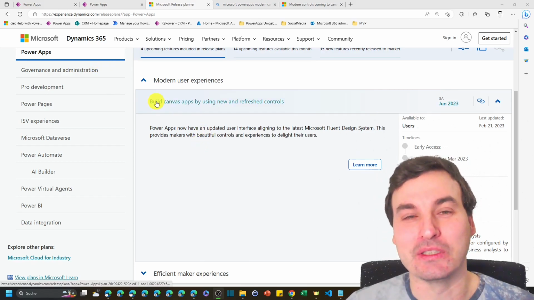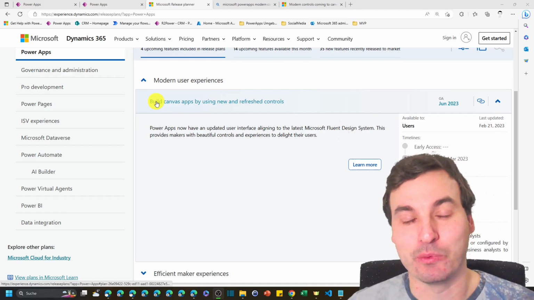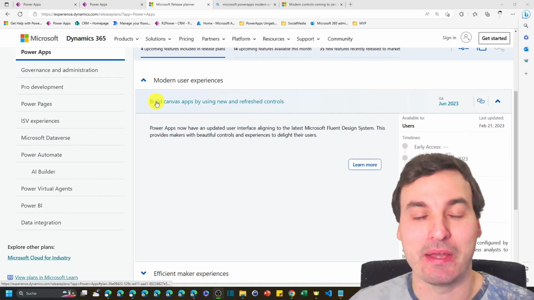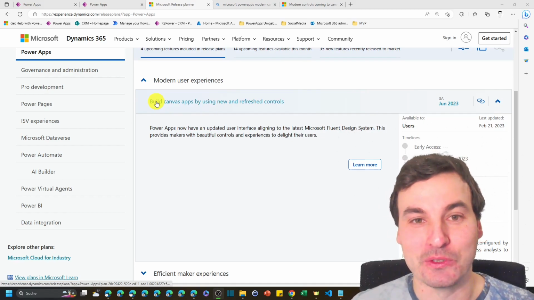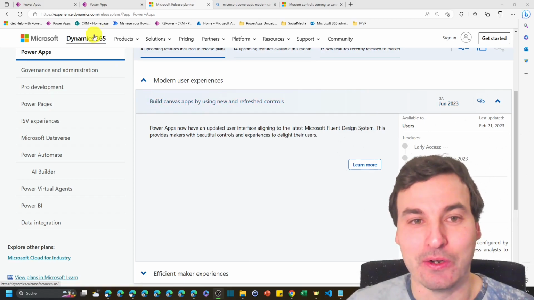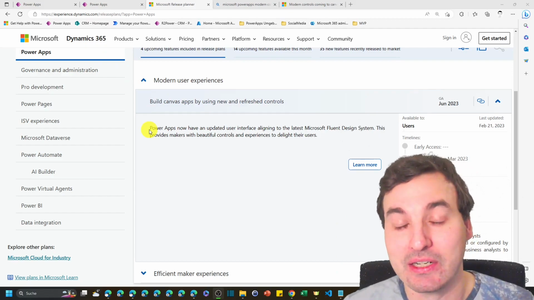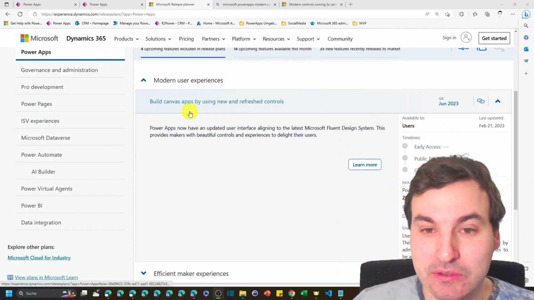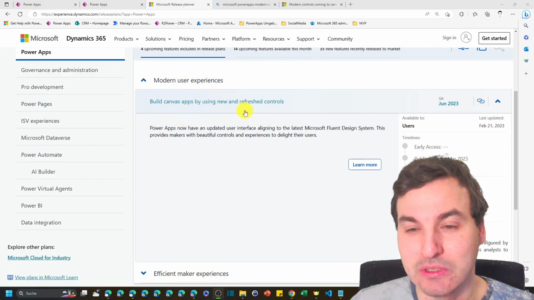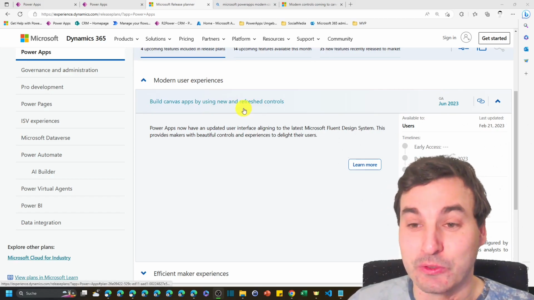If you want to keep yourself updated on what is coming in the next weeks and months to the Power Platform, you should definitely check out this page right here. I'm going to link it up here and down in the description. And there we saw it: modern user experience, build Canvas apps by using new and refreshed controls.